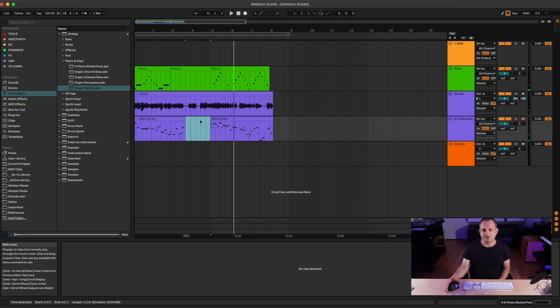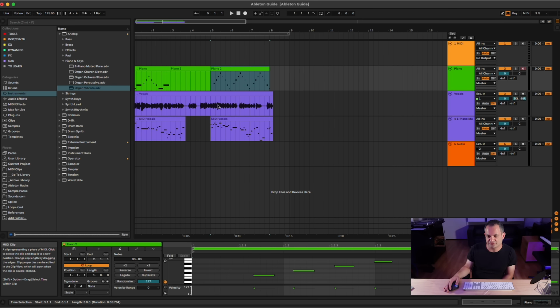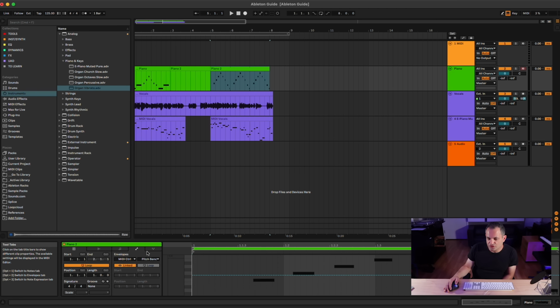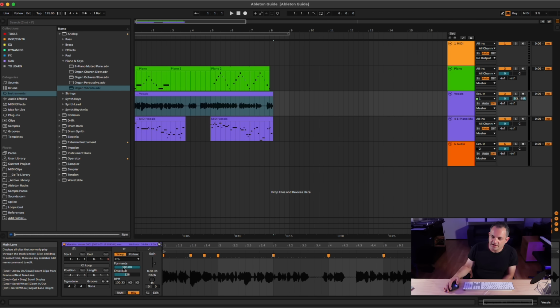So that's how you can record audio in MIDI and play around with the different parameters just by double clicking on these clips. You get a lot of parameters here from reverse, invert, legato, duplicate, randomize. You know, you have the envelopes, you have note expressions. There's a lot going on, and each one is different.